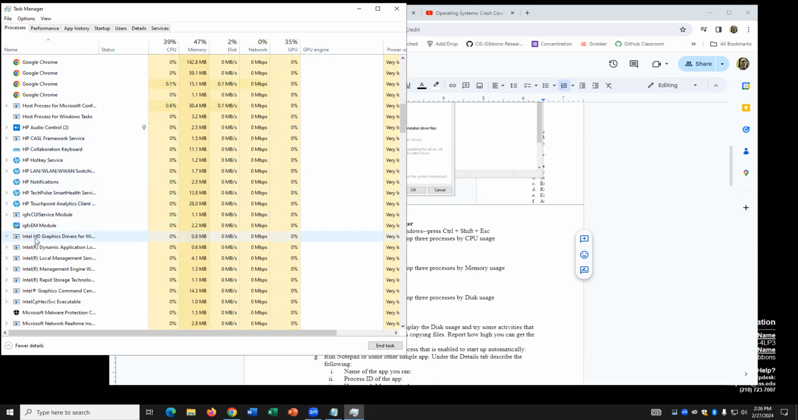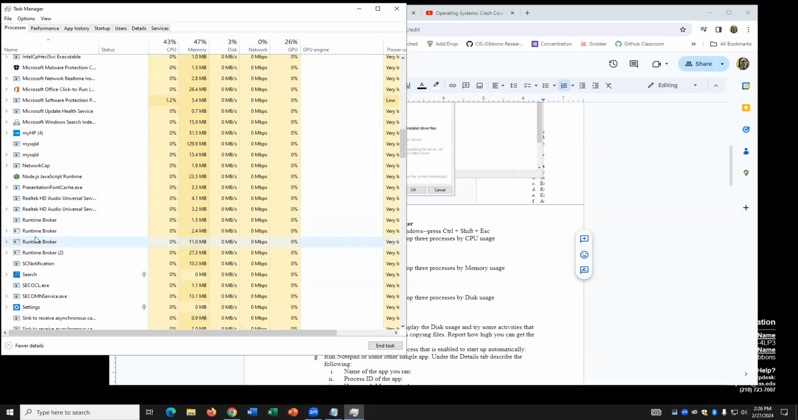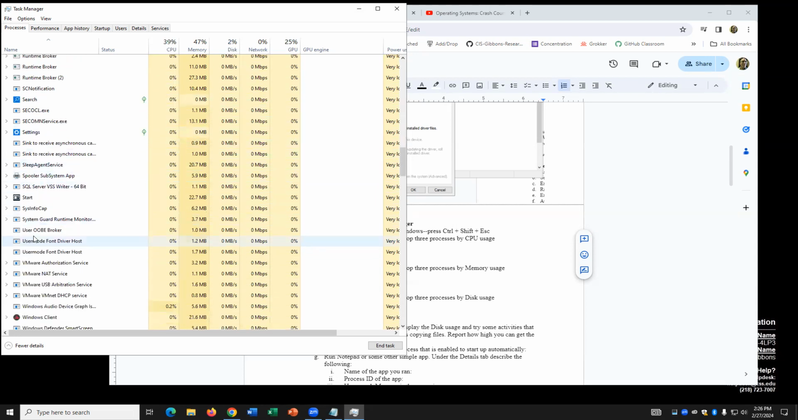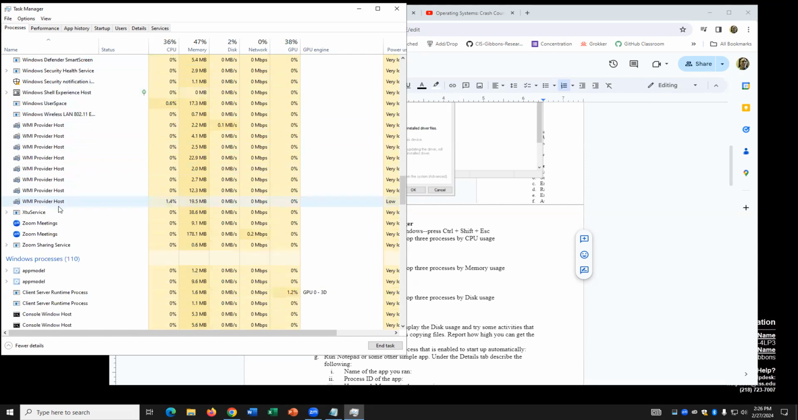HP is running some stuff in the background. Intel, Microsoft is running a bunch of stuff in the background here. So there's lots of stuff running in the background. And most of it is tied to software that we have installed, like VMware. We'll actually use that later on in our course, but it's a virtualization, runs virtual machines on our computer. It's actually running all the time.